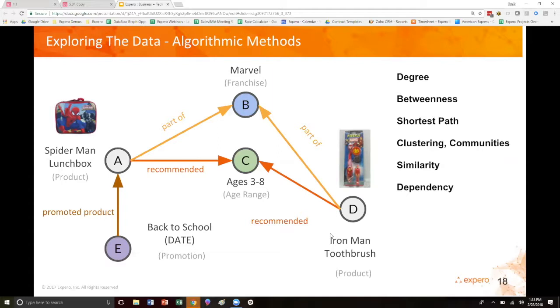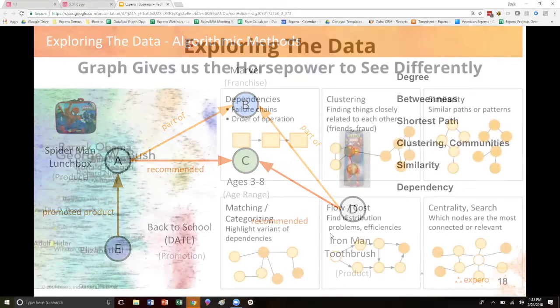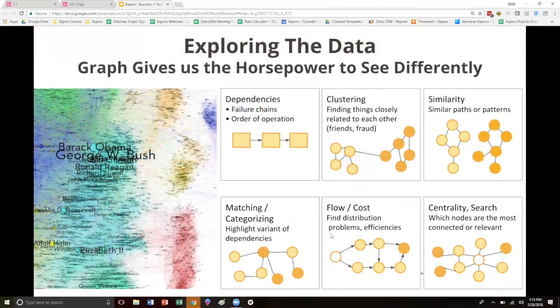But the goal now, with this very flat graph data model, is that I can start to do some very important things as it relates to supply chain. And these are exactly that. I can now start to query and do some very intelligent things once I have this graph data model. Things like dependencies, clustering, similarity matching, this concept of flow, and then centrality. And all of these are very, very indicative of what we can do inside of supply chain.